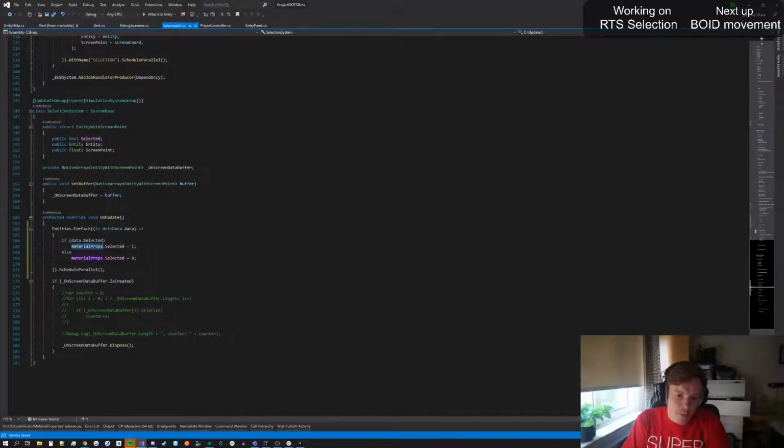and instead of pushing it directly to the component, we need to push it to the component via a command buffer, because we don't have access to that entity when we're iterating on the unit entity. There's separate entity types.